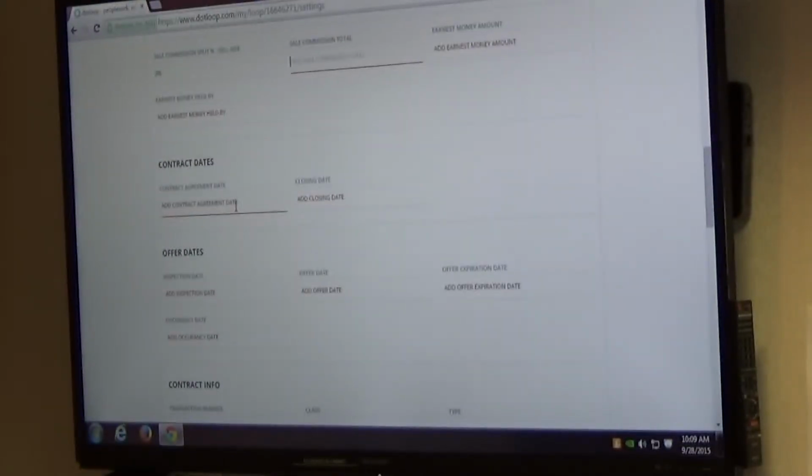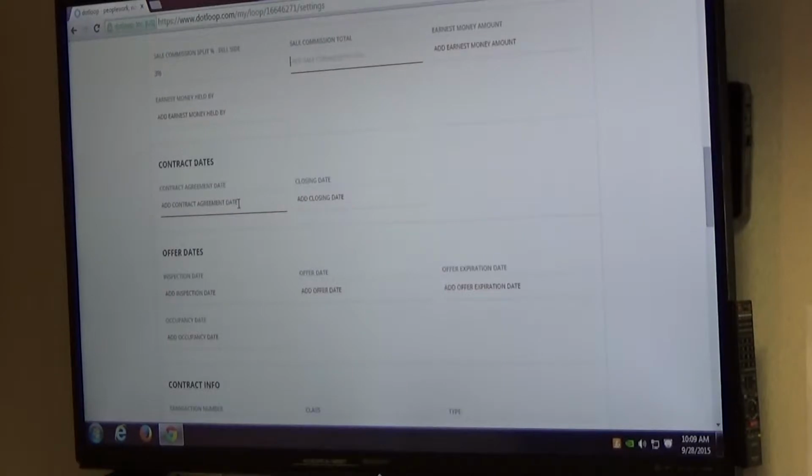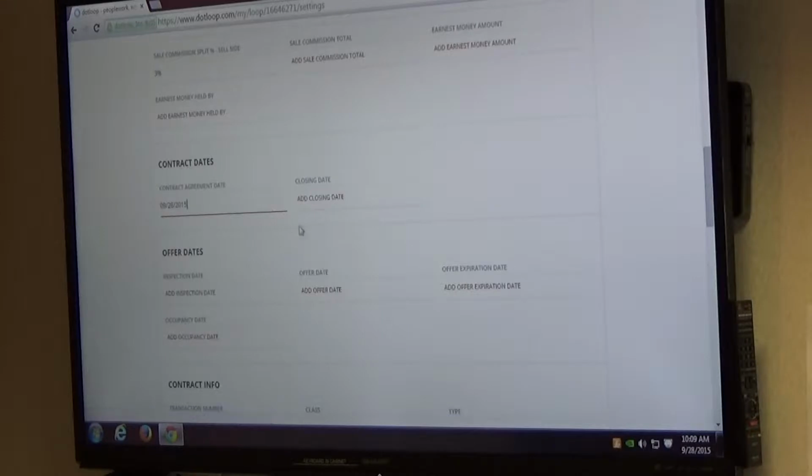Putting in your contract dates here is important because these two pieces for sure will pull in when we do the green sheet. So we're going to click on the date right there. Let's go ahead and set this as our contract date. We'll make it now, so we'll do September 28th as the contract date. Our closing date, let's put November 6th out there as our closing date.